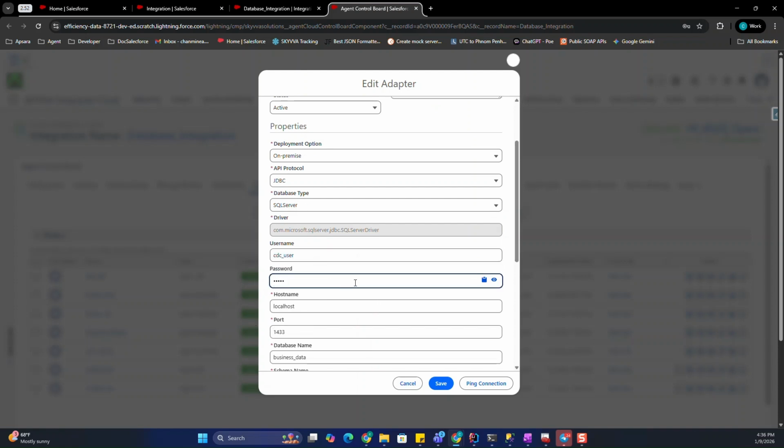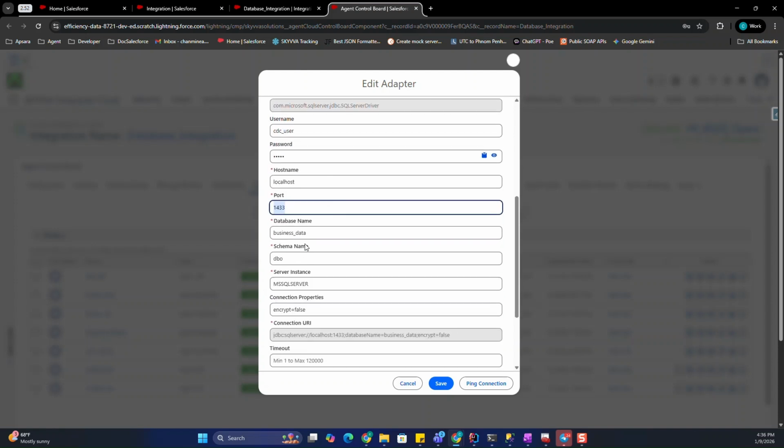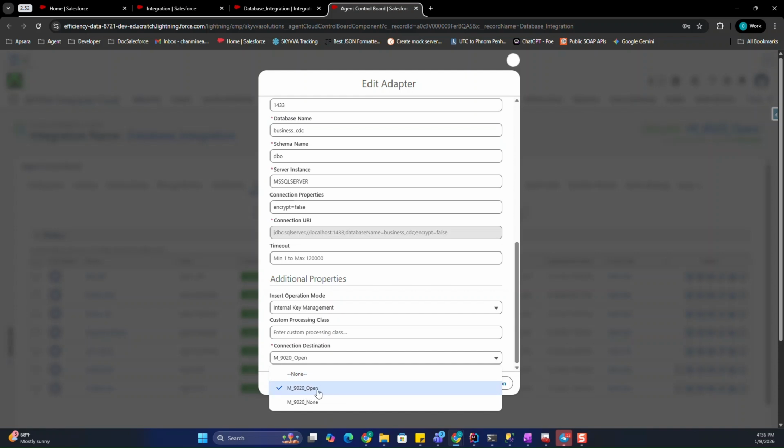Input the password. Input the public IP address, the SQL Server port, and the database name, which is the database that enables CDC. Schema name DBO, input the server instance, and link the connection destination. Click Save the adapter.